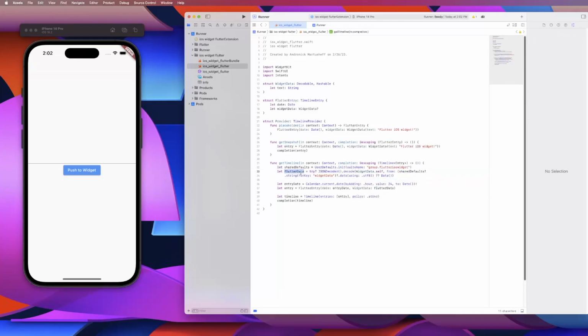So now what we're going to do also is create a new instance of FlutterData, and we're going to try to decode an instance of WidgetData from self, and we're going to be pulling this in from our shared defaults, and we're accepting the JSON string for the key widgetData, which is what we also had specified earlier inside of our Flutter application. So if for some reason we're unable to do that, we're just going to default it to an empty data instance.